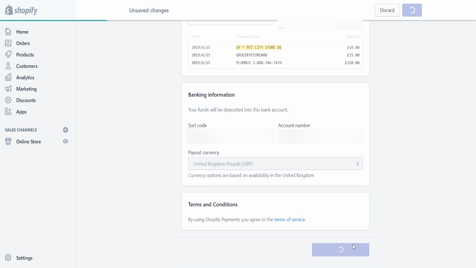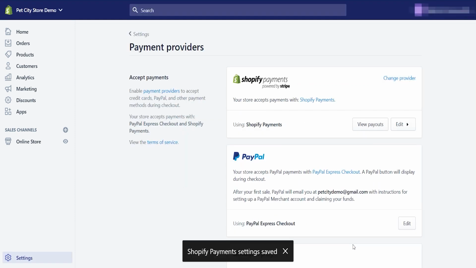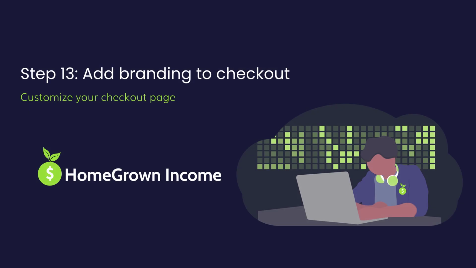Once you have finished entering your details, click on Complete Account Setup. Now you're done. On to the next step. Step 13. Add branding to your checkout page. In this step, we're going to customize our store's checkout page to match our brand.